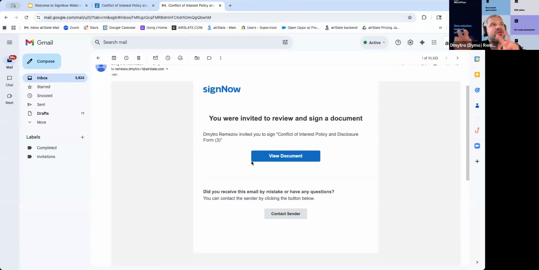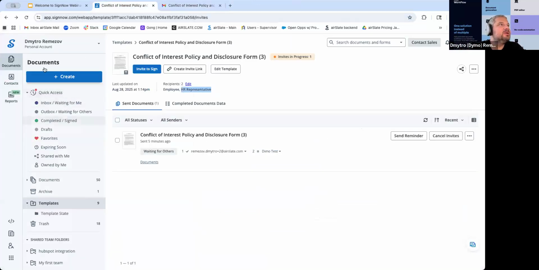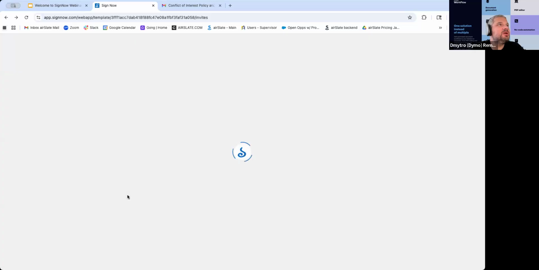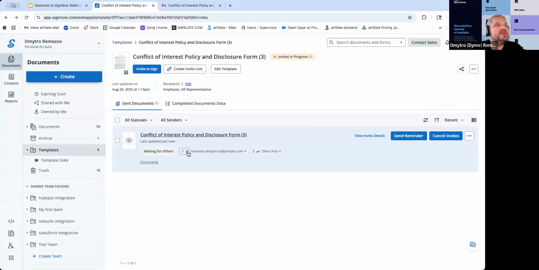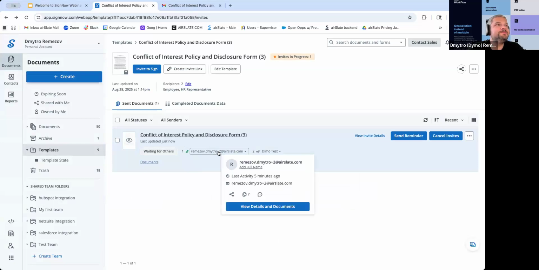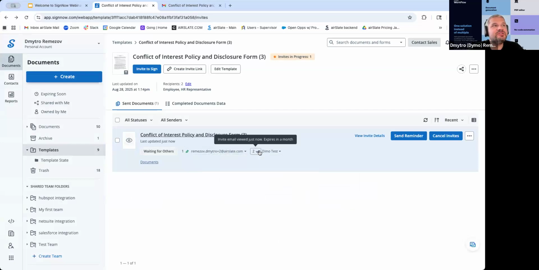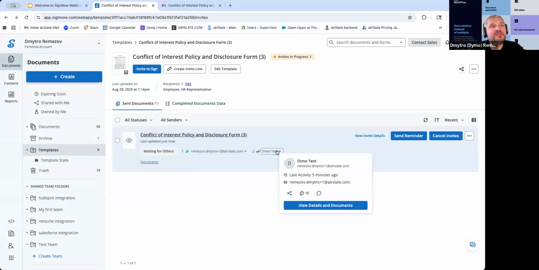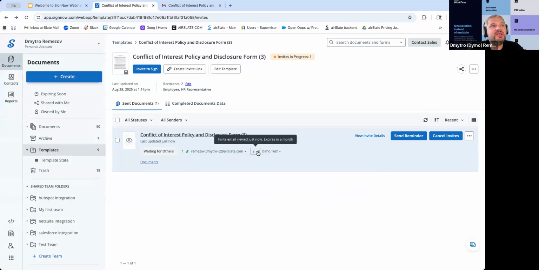and this is like my HR representative step. But before I click here, just to confirm again, I can refresh in SignNow and I can see what happened with the document. So at any point, I can see now that the document was completed by recipient number 1, and it's now sent to the recipient number 2. And you can even see here, invite email viewed just now.